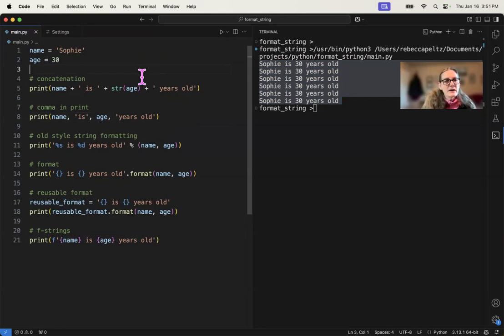So what we're going to look at here is how each of these works and then figure out which is the best. If we look at the first one, concatenation, we're using the plus operator to concatenate the strings that create this overall output. So we have a name, we have is with spaces around it, we have age that's converted to a string, and we have a string years old. So we have to do a little bit of extra work to make this look right with our concatenation.